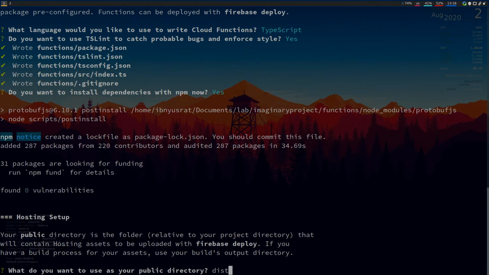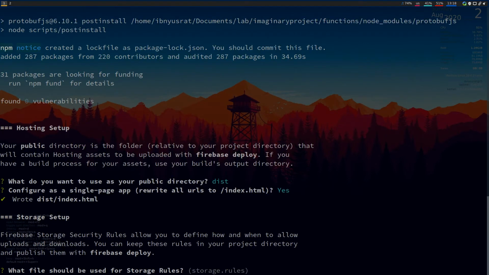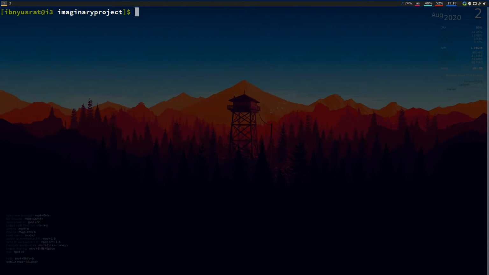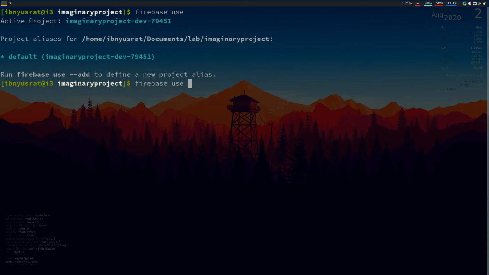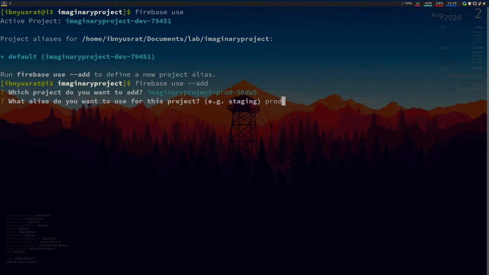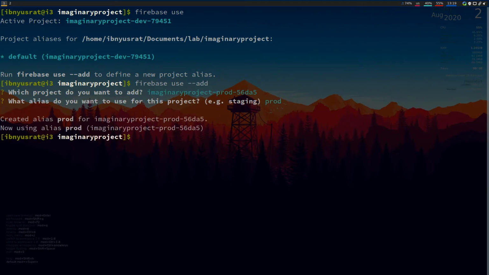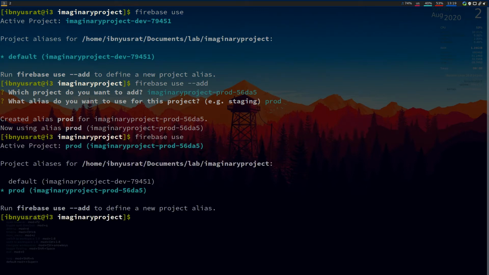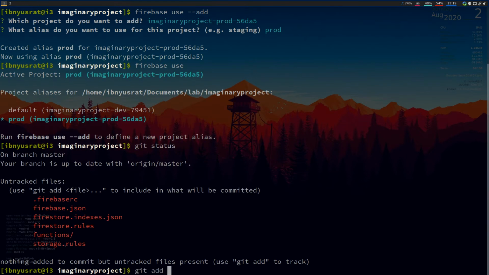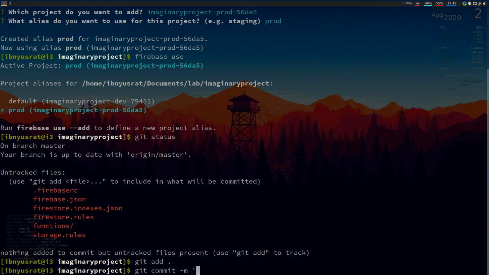Okay, public directory is going to be dist because we are using Angular, so Angular puts its builds in the dist directory. So Firebase use, as you can see, it's using the dev instance. Let's add the production instance also. So Firebase use add is the command to do that, and let's give it an alias of prod. So if you run Firebase use again, you'll see that the production instance is selected, and then we'll just commit these changes to the repository.